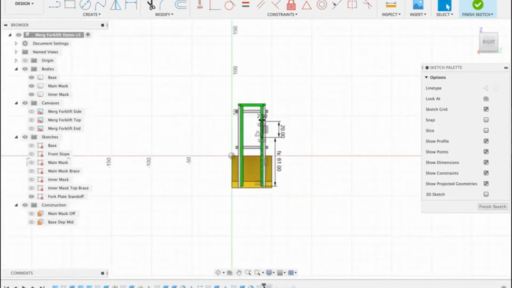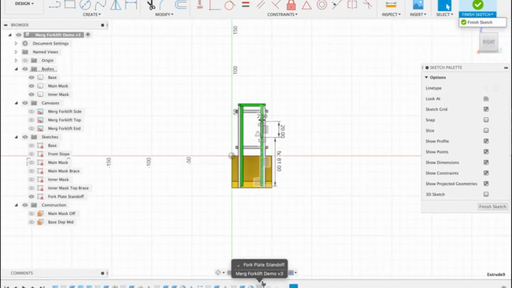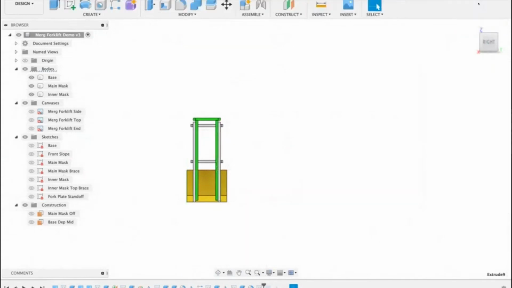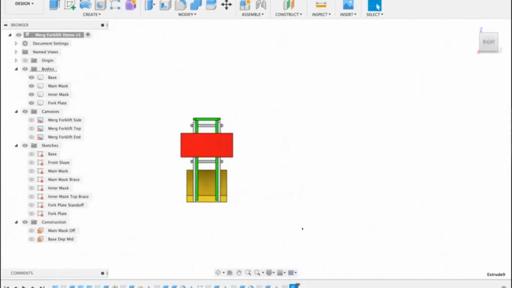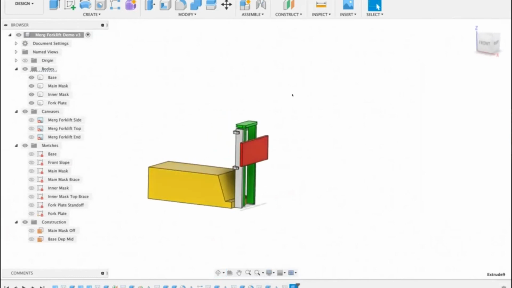Why does that not want to move? You've got to finish your sketch. Oh, sorry, yes, yeah, again. All right. That's it. And then hopefully when I move this timeline about, you can see that everything has moved up to its new position.